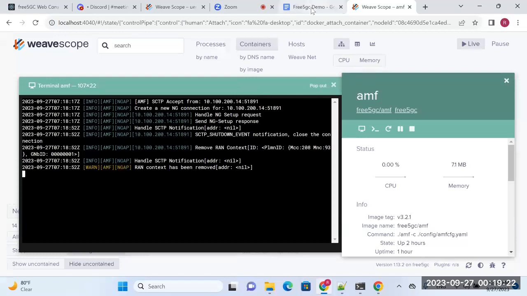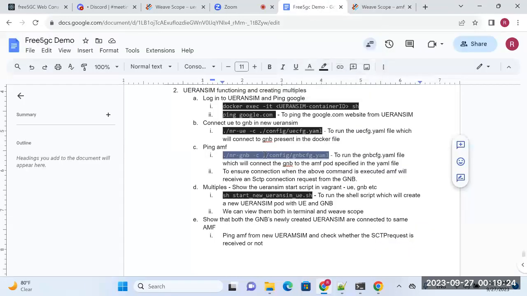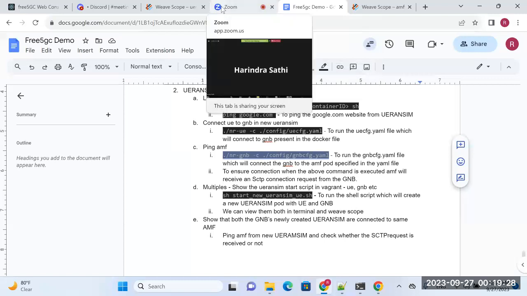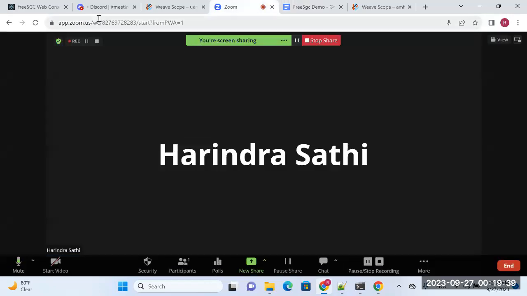So it clearly shows you that this particular UERANSIM is connected to AMF. So now the next step we'll learn how to run multiple UERANSIMs with gNBs present in each of them, and to also learn how each gNB is connected.